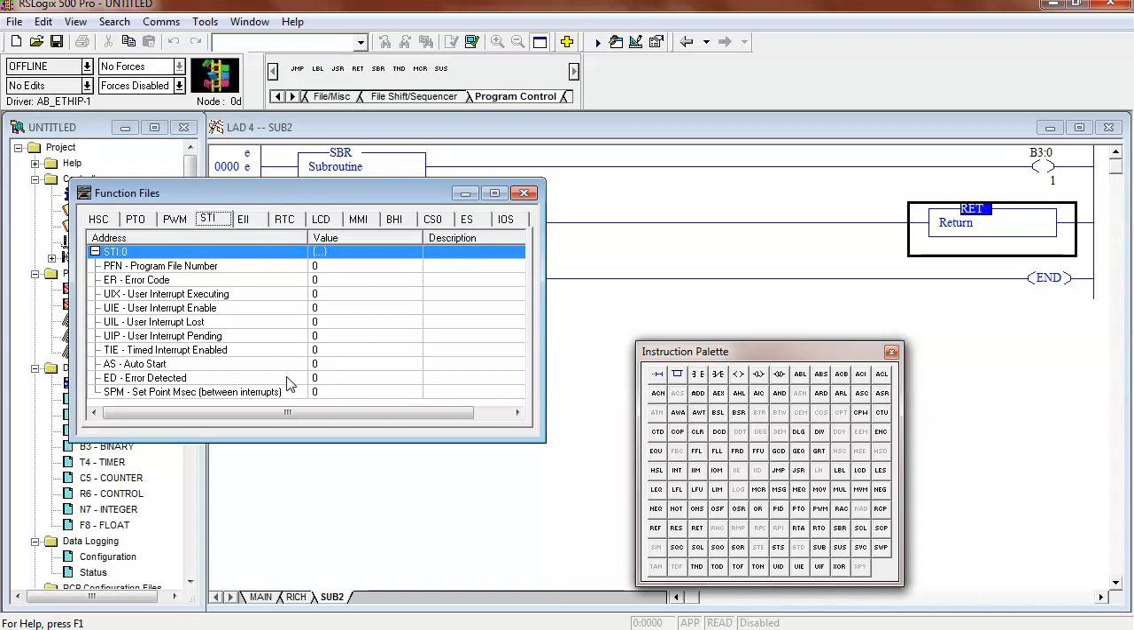Now, what would be nice is if, instead of us coming into this function file right here, we could just set it up with instructions within our program. That makes sense.